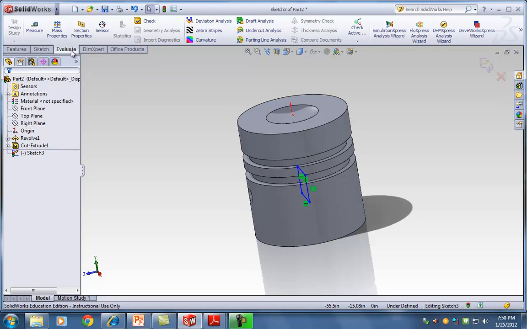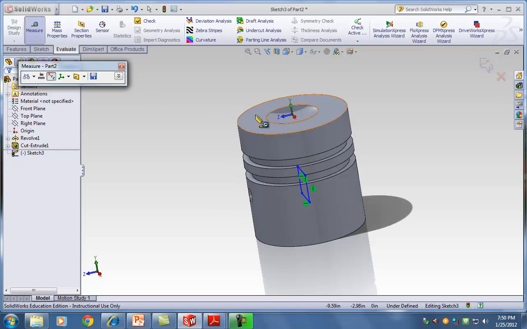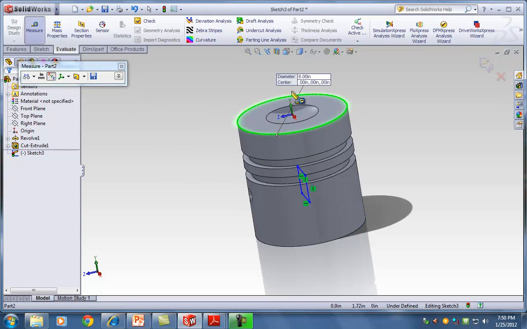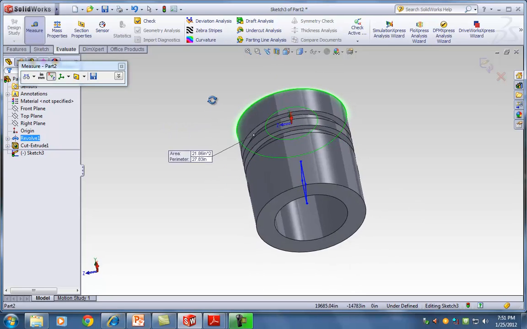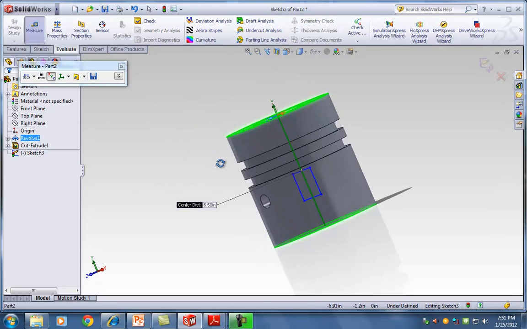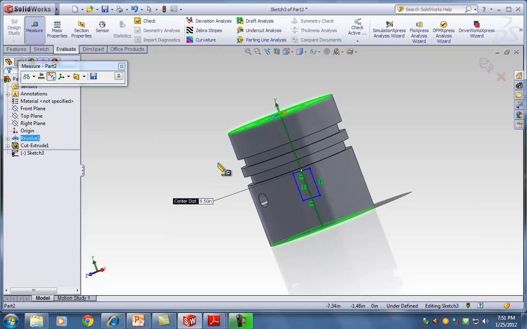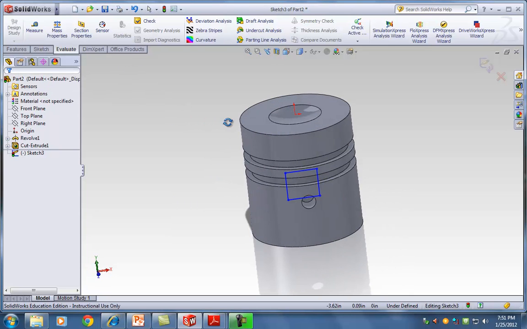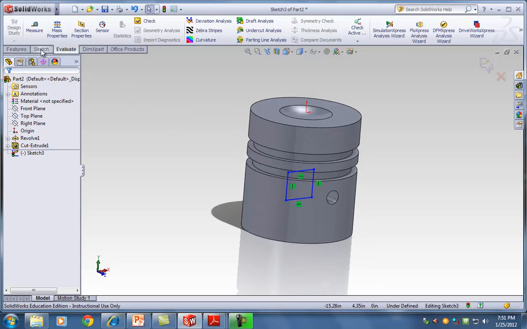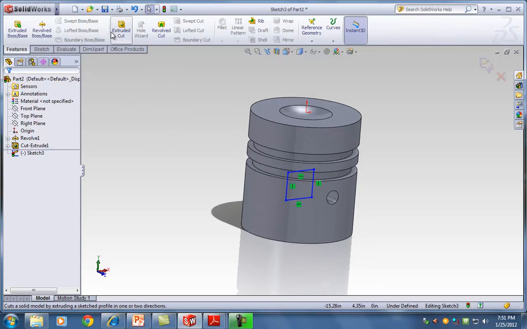There's an evaluate tab over here, and I can click on the measure tool, tape measure, and I can click on the circumference over here, and it tells me the diameter is 6 inches. Or for example, I can click between two surfaces. So I can click on this surface, I can click on this surface, and I get a height between them, 6.5 inches. So that's the measure tool. Okay, impressive.